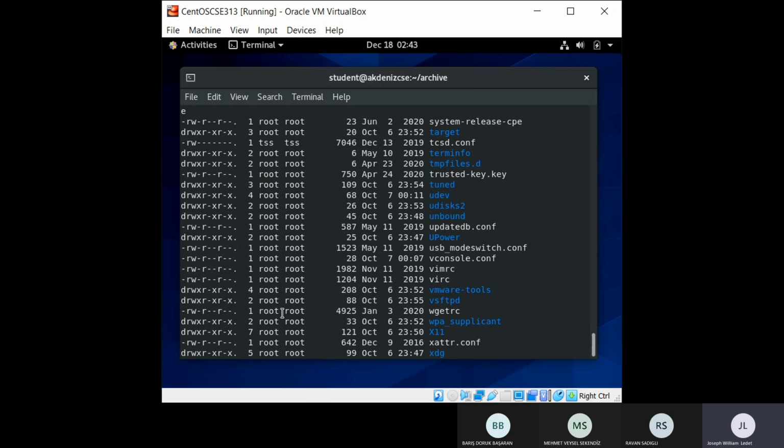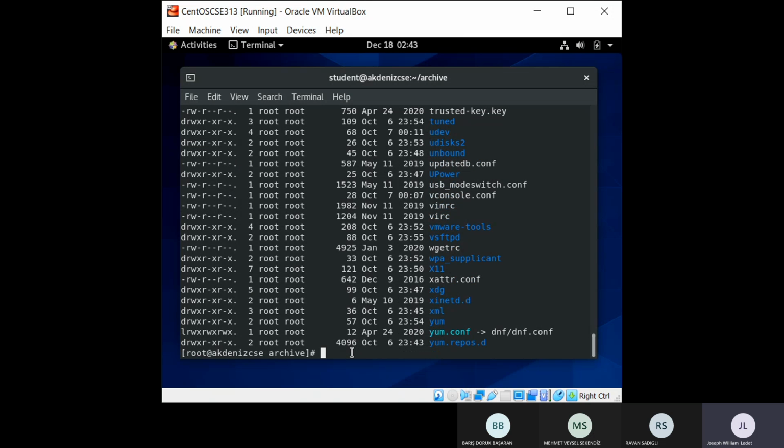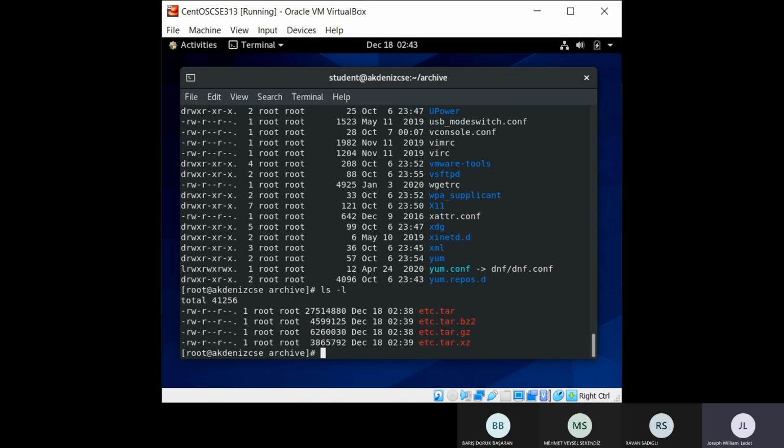Let's see. Okay, the TCSD config file. Let's take a note of that one, the TCSD, because that one has an interesting permissions situation. Okay, so let's take a look at, where are we? Let me first show. Great.